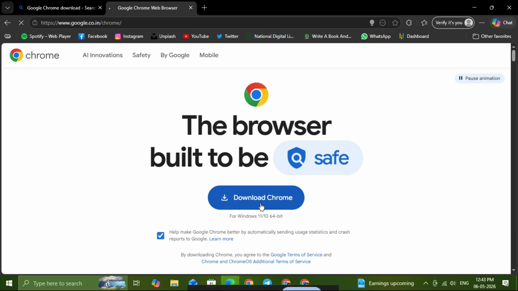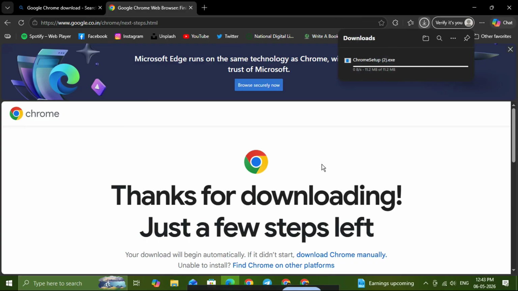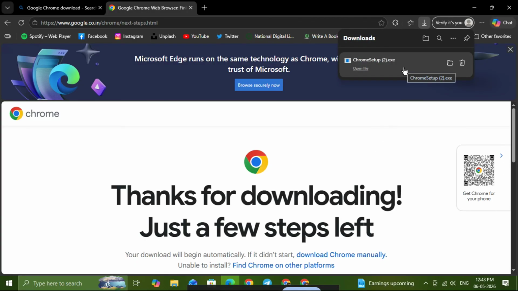After that, your browser may ask where you want to save the setup file. You can usually leave the default location or choose your desktop if you want to find it more easily later. Then save this file and wait for the download to finish. Depending on your internet speed, this may take a few moments.